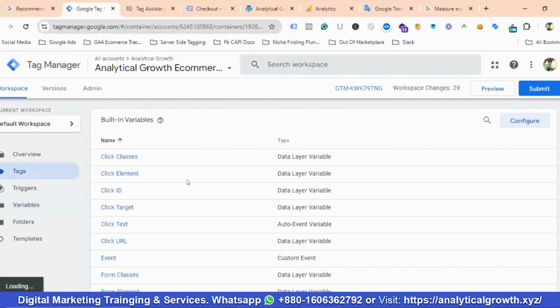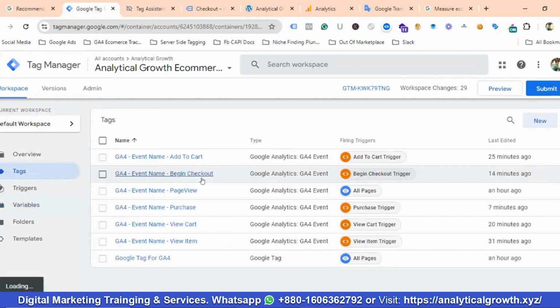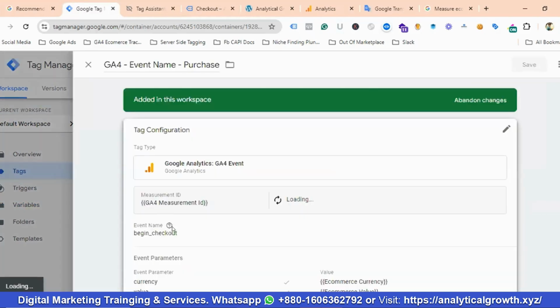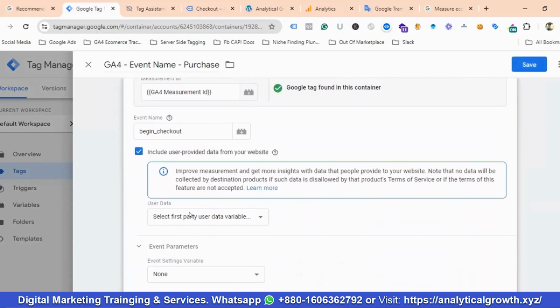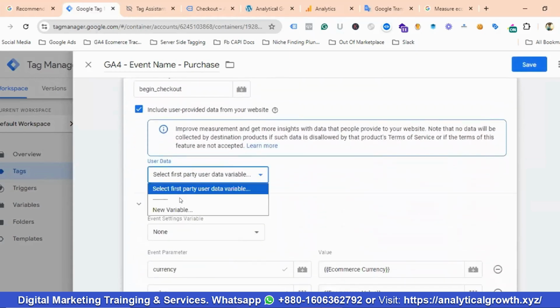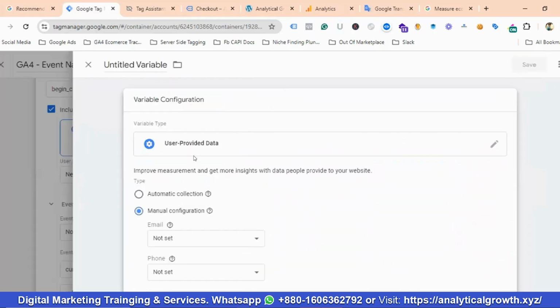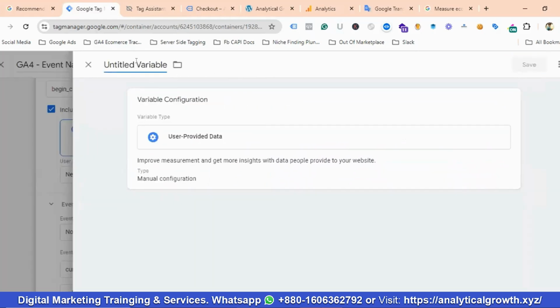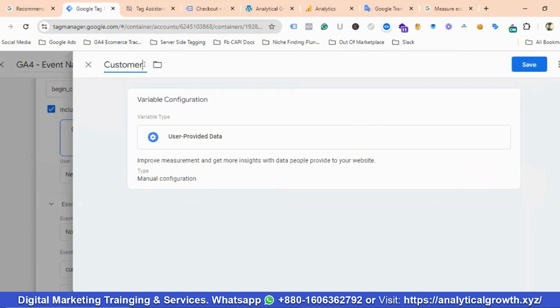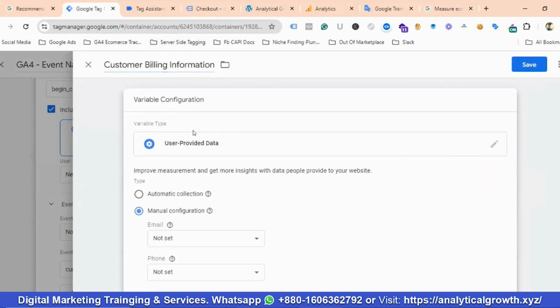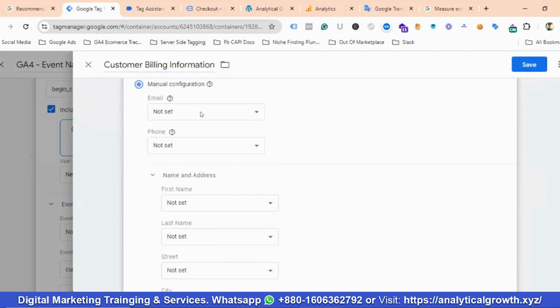Then I'll go to the tags section, and I'll go to the purchase event. I'm gonna click on it, and I'll enable this checkbox, and I'll be choosing new variable, and I need to give the variable name customer billing information. Okay, perfect.